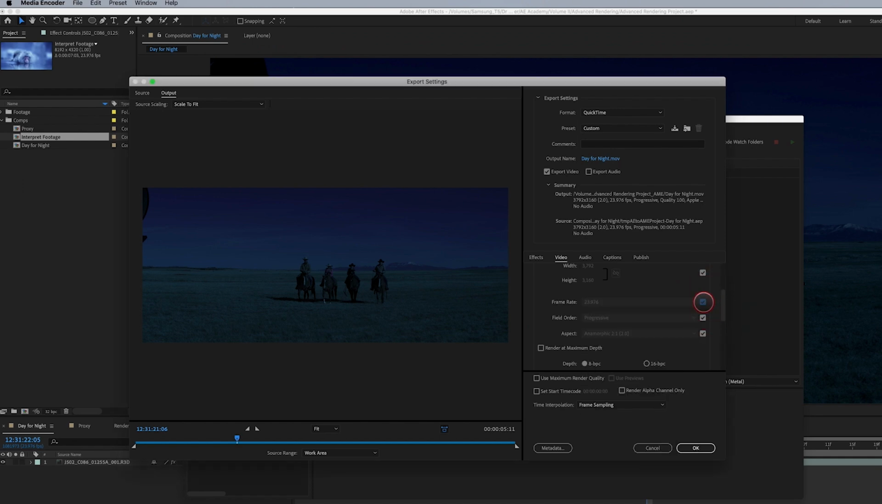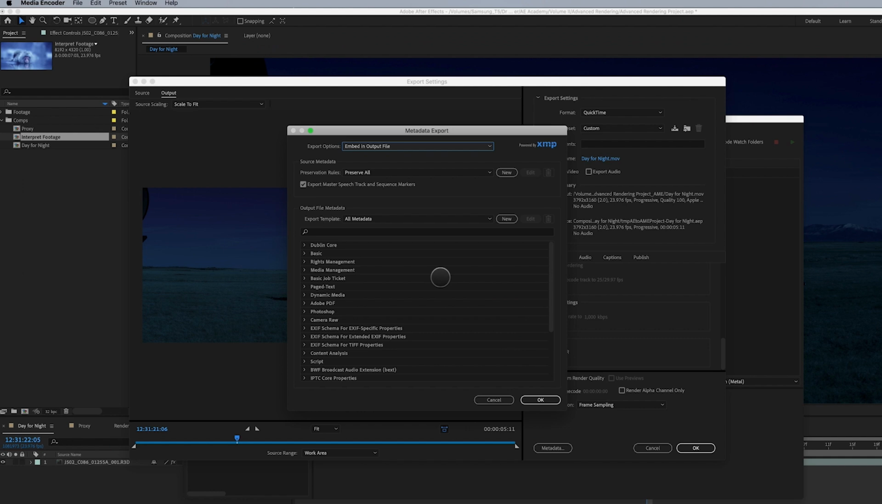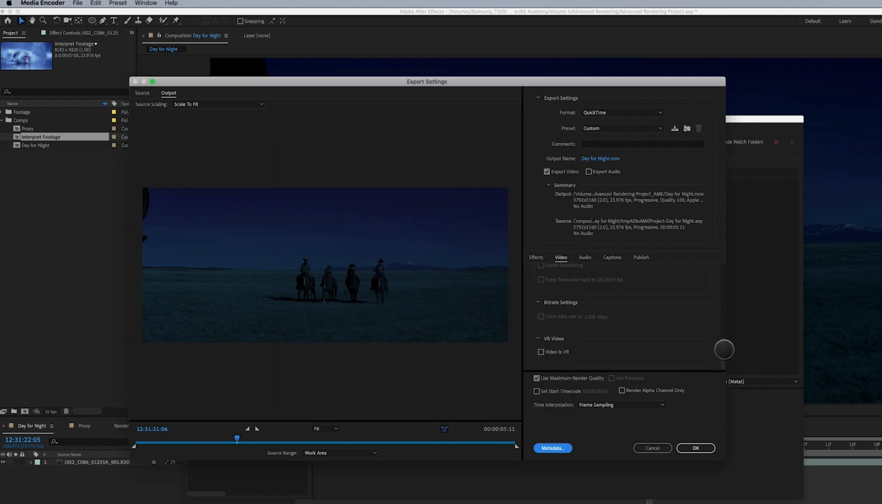Everything is check marked as kind of like a precaution so that you don't go in and start changing things. You can change the bit depth here. You can render at maximum depth here. Advanced settings, I hardly ever use. Bitrate settings, I'm not going to mess with too much. Again, use maximum render quality. And you can also put metadata into this as well, which if you're into metadata, that's very powerful stuff.